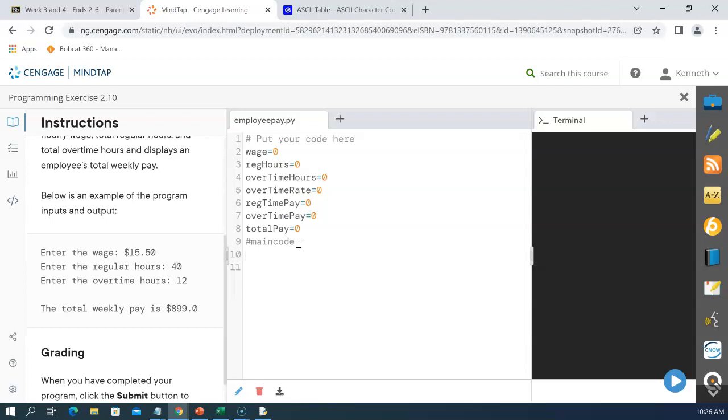So wage equals input. And again, I'm just going to steal these so I have exactly the same thing. This makes life a little easier sometimes. Enter the wage. And then I'm going to say regular hours equals input. Then I'm going to put in here that one.